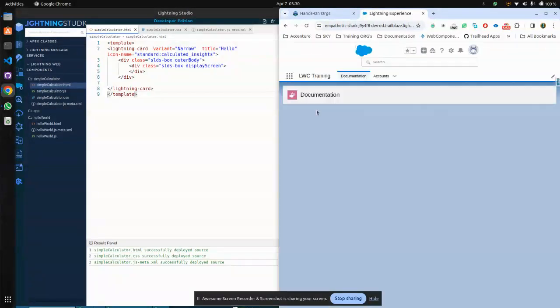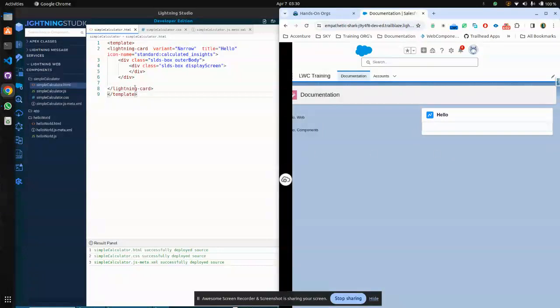So I just refresh the page, and now there will be no difference seen as of now because the styling is pending. So we'll do that styling one later.